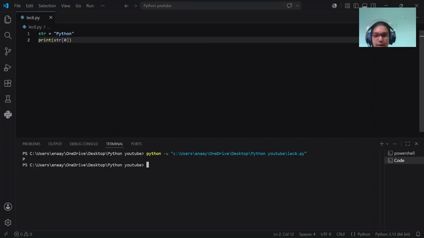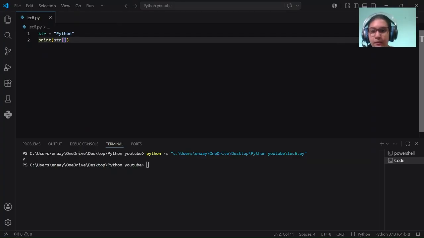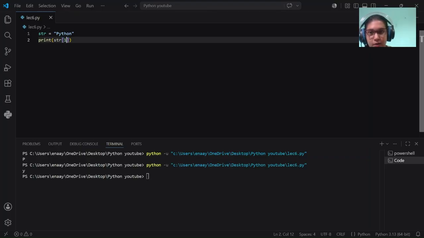As you can see, we're getting P because it starts with 0, right? If we print 1, we won't get P, we'll get Y, because 1 is not the first index here, 0 is. See, if we want to print the whole thing, we can do it like this.